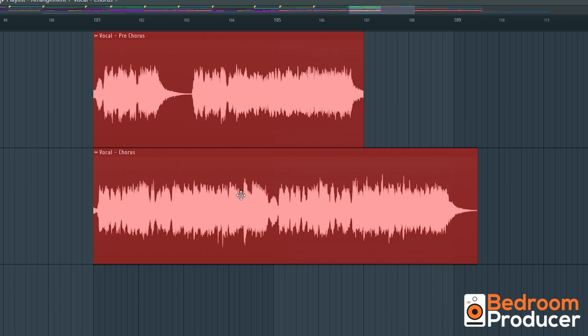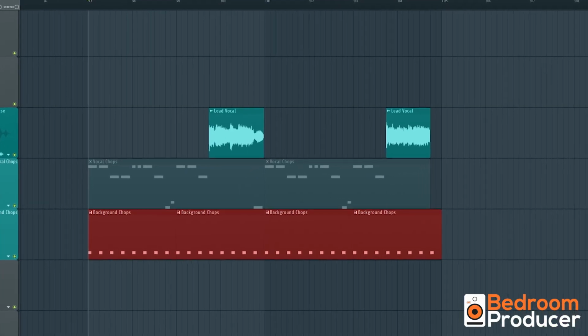Now that we have an a cappella, I'm gonna show you first what parts of the vocal you can use for chops and which parts you don't wanna use. Usually, Kygo uses the vocals from the chorus, but in my case, I figured that the vocals from the pre-chorus are more suitable to make the main vocal chops. So I only used the chorus vocals for the background chops and the two phrases.